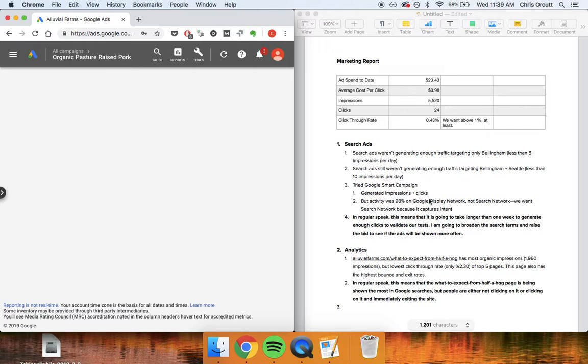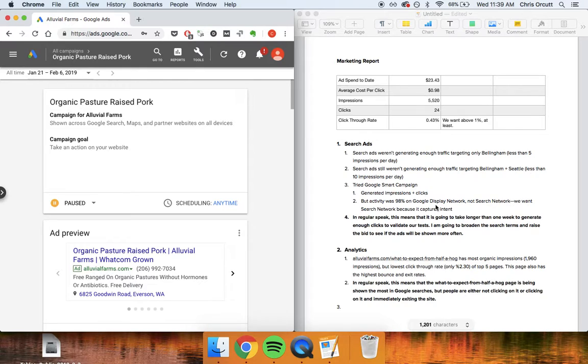So I ended that Google Smart campaign because it wasn't performing very well and because it was showing mostly on the Google Display Network, which is like banner ads that you see on websites. Well, they wouldn't be banner ads in our case because we don't have image banner ads. They would be text ads shown on the right-hand column in websites. But we want to target the search network because search network captures intent.